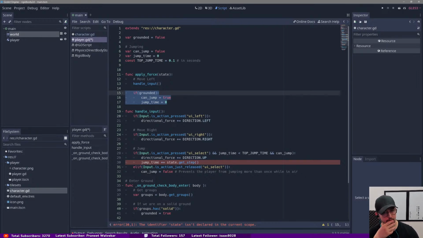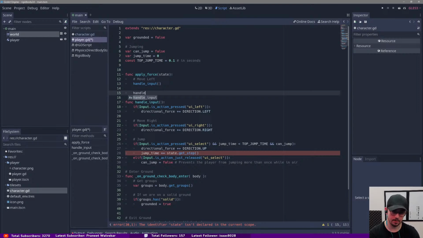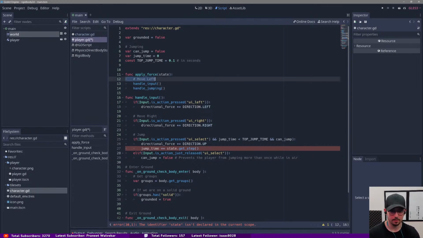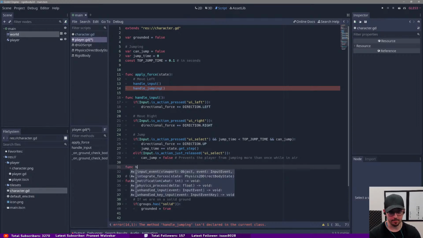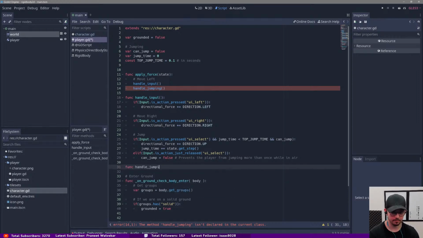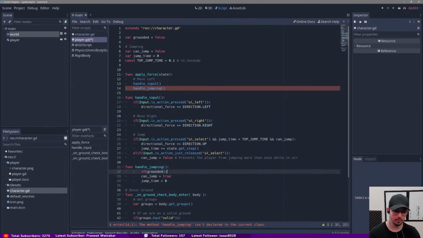No, what can we name this? Handle ground, handle floor, if on floor, if something, I don't know. Jumping, I don't know. Check jumping. You know what, let's just keep using handle for now, until we can find a better name. And finding a better name is the most difficult job as a developer, in my opinion. And one of the most important ones.